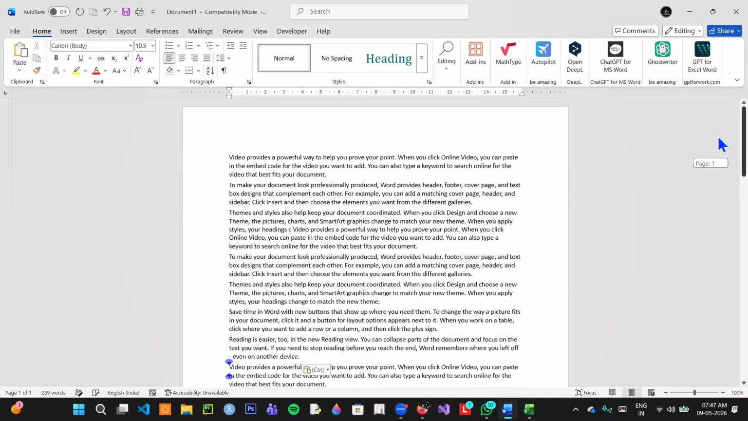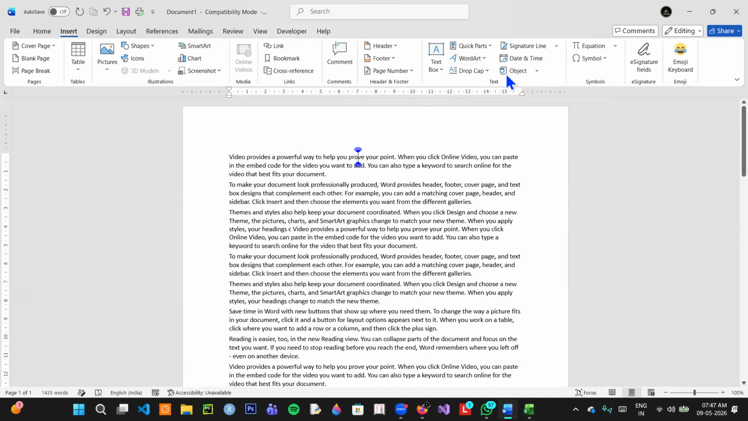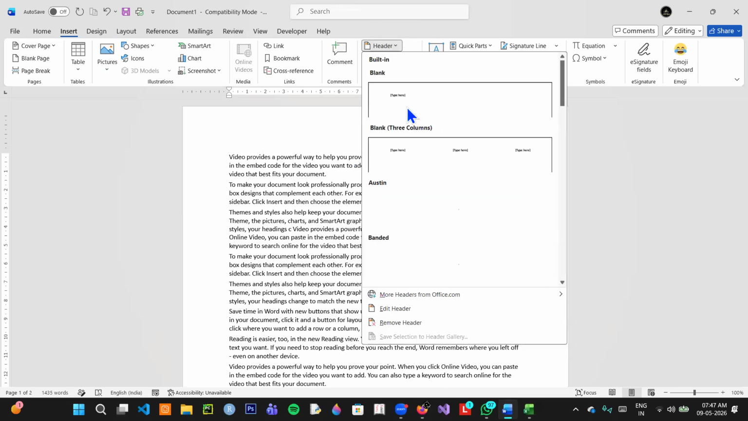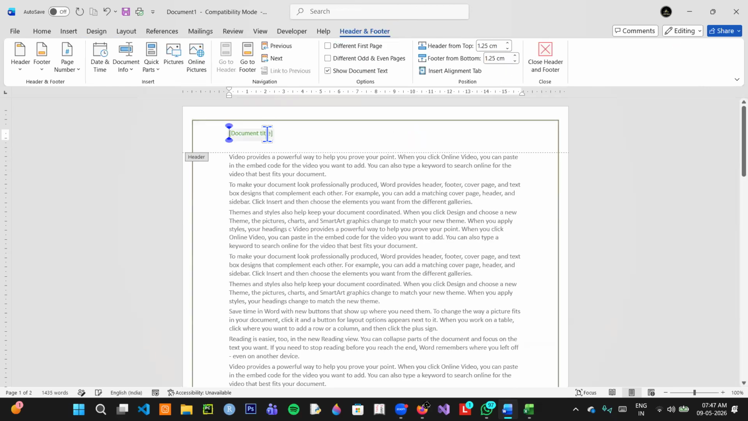Now I want to apply the header, and I want whatever I type on the header to come in both pages. So we will go to Insert. Click here on the header part. On the header, I just want to mention my company name, that is CodeChamp. So we will click on header. Choose whatever you want. Just double click here and type CodeChamp.